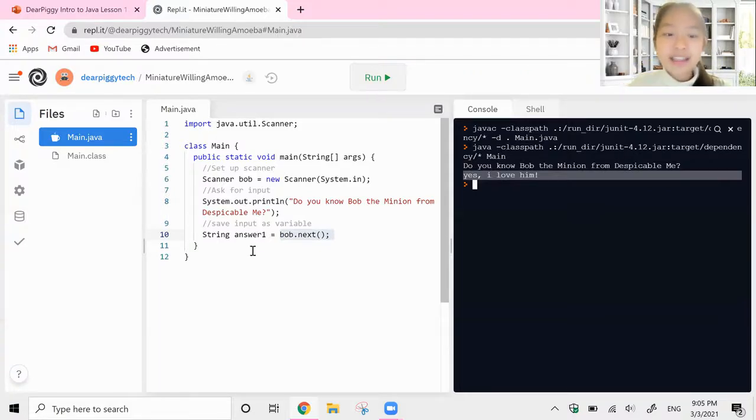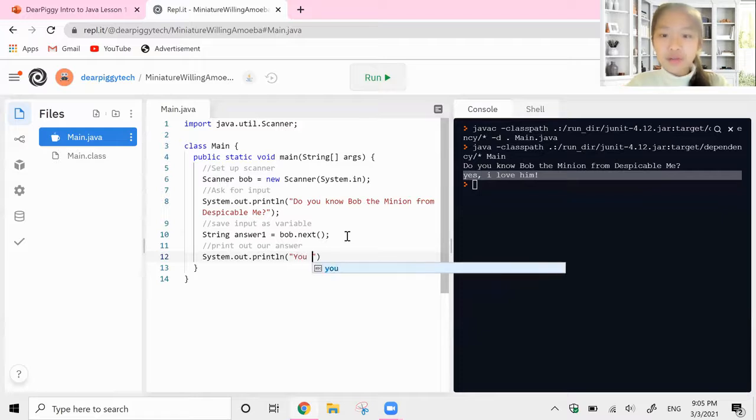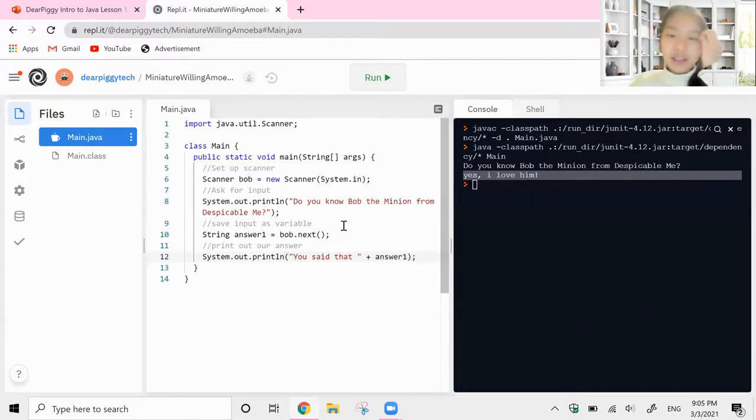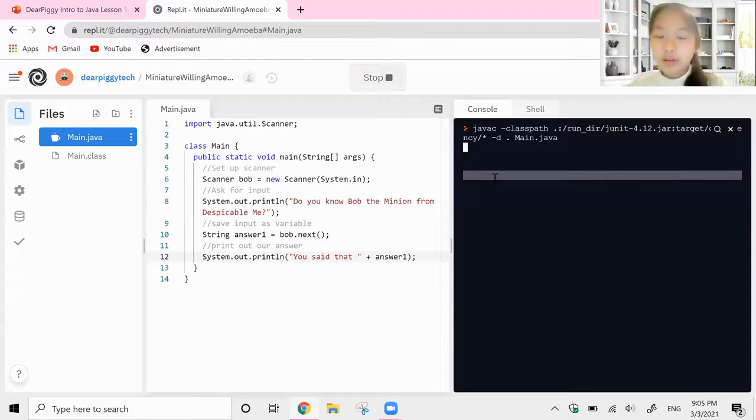So once we assign the entire value to a string, we can now save that variable and we can use it again. So now the next step is to print out our answer. So go ahead and do system.out.println again, system.out.println, and say, you said that plus answer 1. So what I've done here now, guys, is watch, run the code.